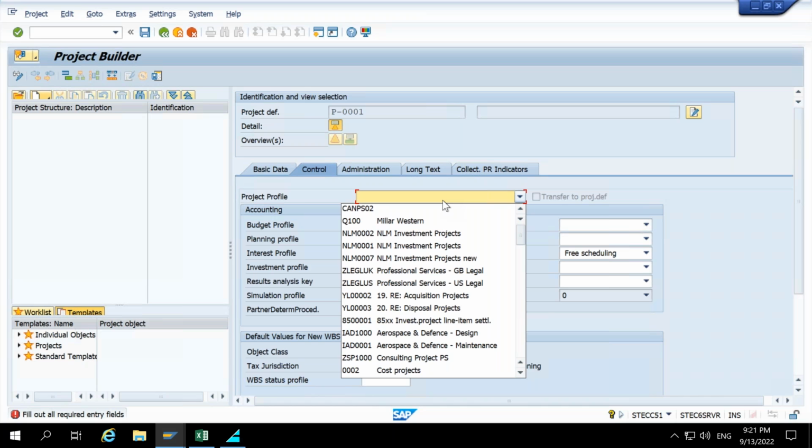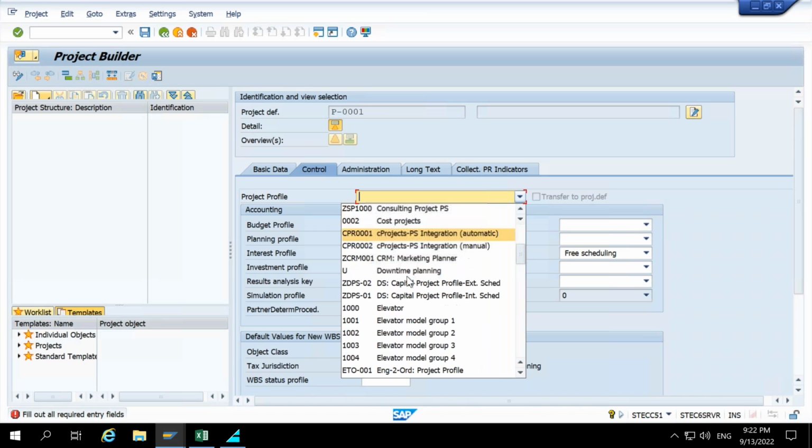project will control the cost, what should be your budget scenario, what should be your default indicators, what should be your default project type, how you can create your project hierarchy. So everything is linked with your project profile. That we will discuss in detail when we do the configuration part. But first, just understand, whenever we are creating a project, while creating a project definition, we have to select a project profile. So we will select our project profile here.